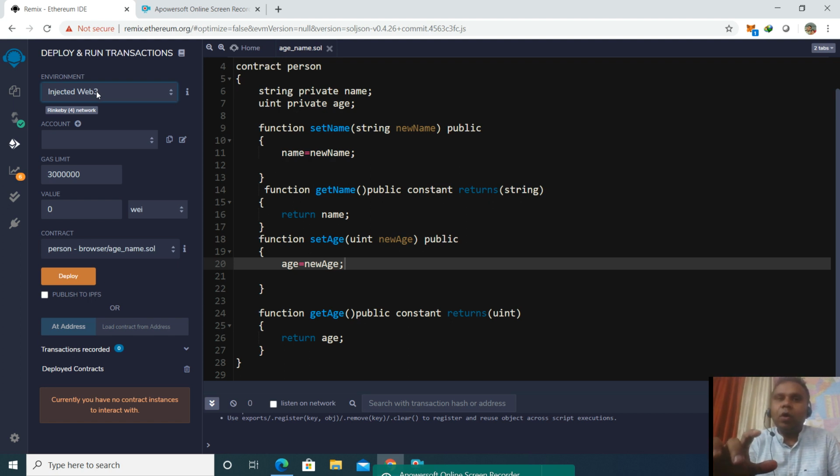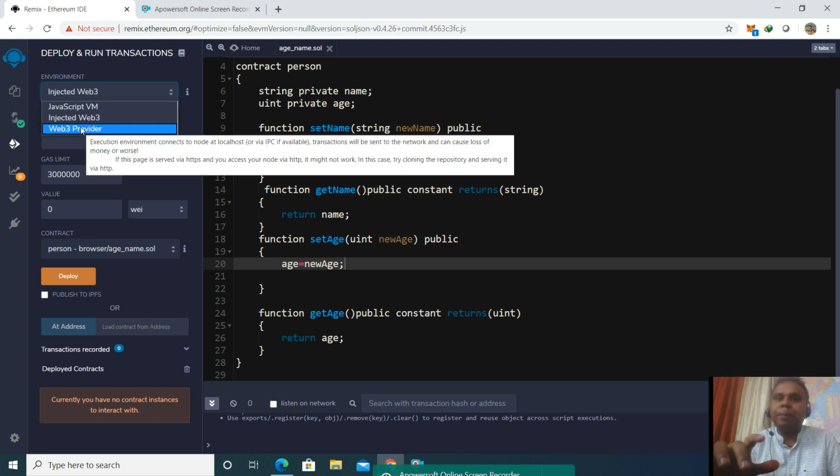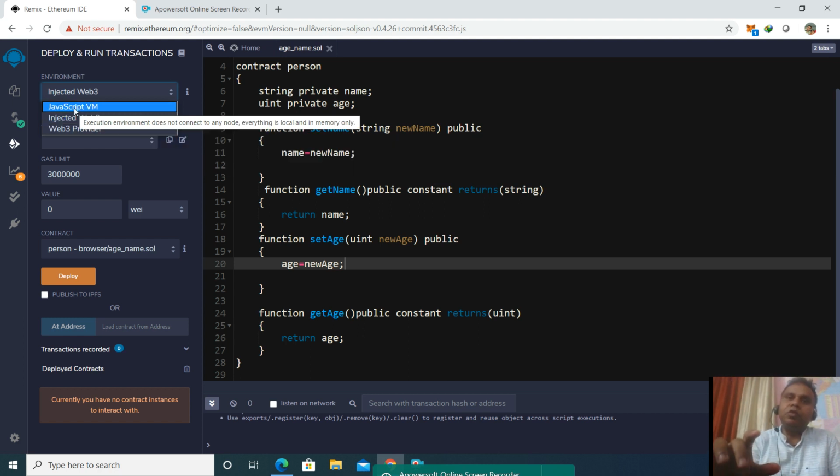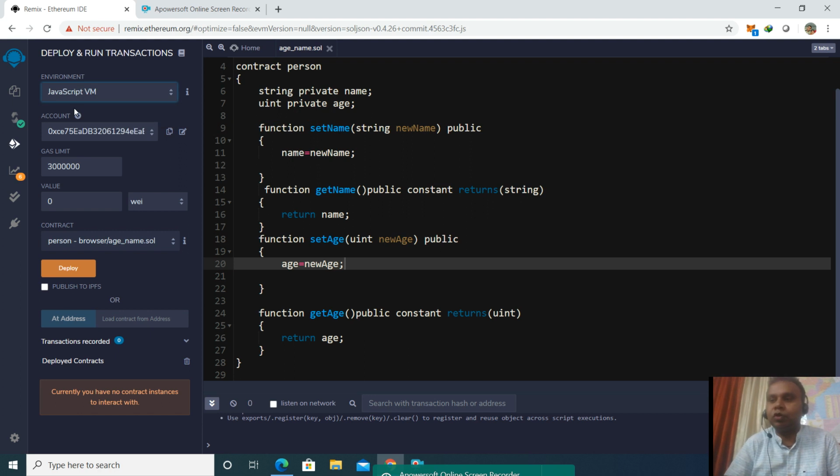The third option is Web3 provider. This option is used when we have made a local host in a system which acts as a blockchain. When we have deployed the local Ethereum blockchain on our system, then we can use this Web3 provider. For the time being, we will use JavaScript virtual machine.